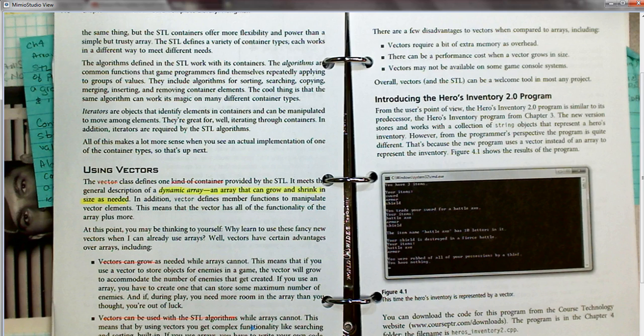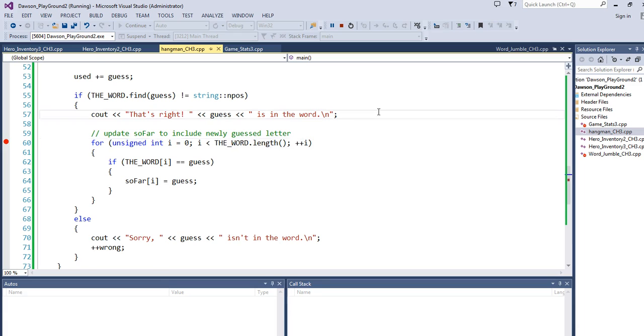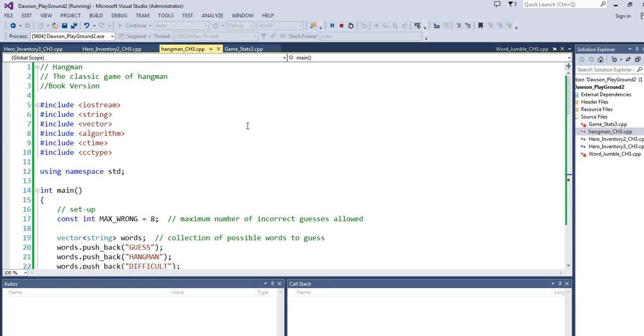The first program that we're going to look at is actually not the Heroes program, but the Hangman program in this chapter. That one does use a vector. Also, when you use a vector, you have to pound include vector, and pound include algorithm is going to allow us to gain access and use some of those special algorithms that I just talked about. There's also the timing feature that we use here in order to generate random numbers.